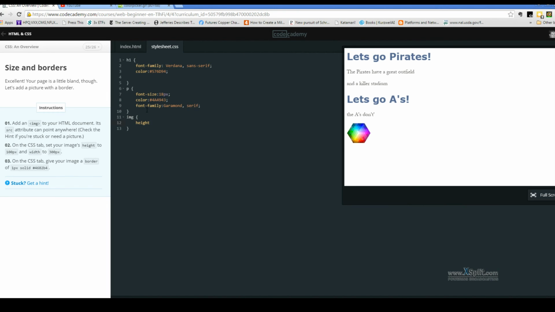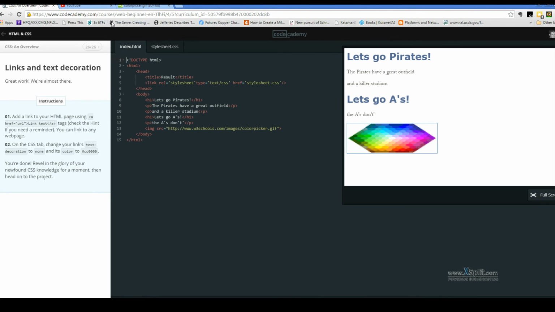Height, 100 pixels. Width, 300 pixels. Border, 1 pixel, solid, 4, 6, A2B4. Well, that mangles the image, but we get the point. Save, submit code. Boom. Start next lesson. Got it. Links and text decoration.